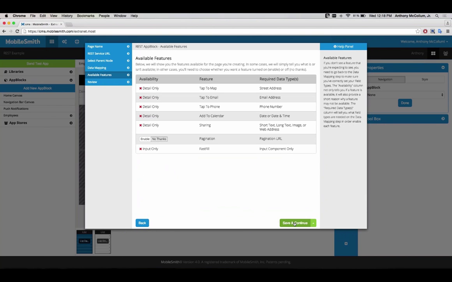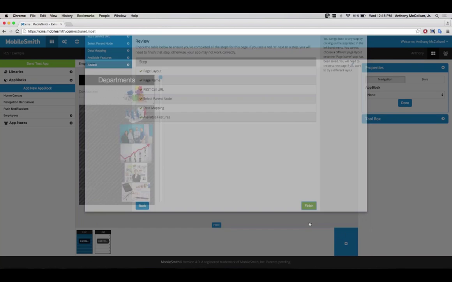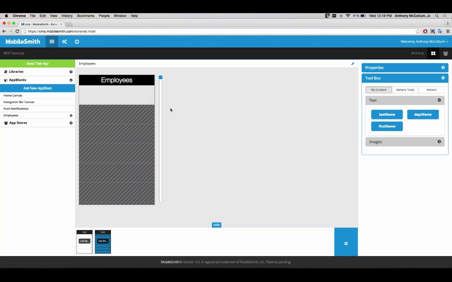Again, we're going to say no thanks to pagination, Save and Continue, and then Finish. And again, you'll be brought back to your app canvas where you can edit the list view for employees, just as you did with the list view of departments. So we'll drag and drop our content field here.